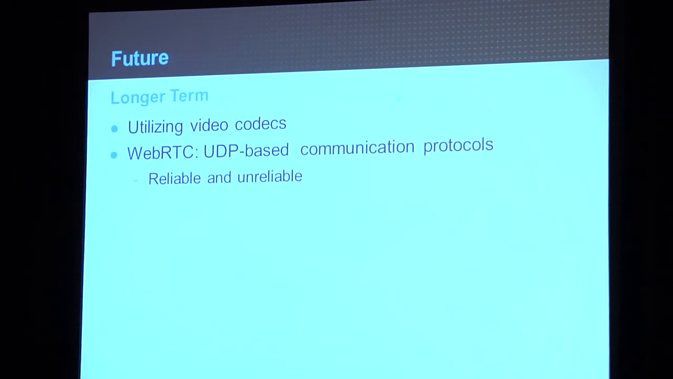WebRTC not only introduces the ability to intercept audio and video, it also will introduce UDP-based communication protocols. So if you think about protocols like PCOIP or the new RFX, may be able to use that. And you can even specify for a UDP communication if it uses reliable or unreliable communication, which could be very beneficial for some of the information you want to remote.